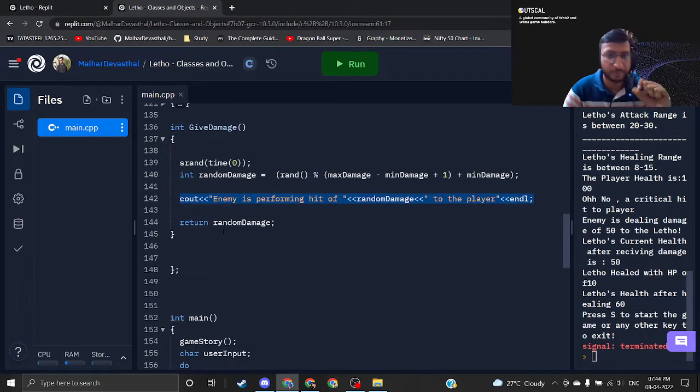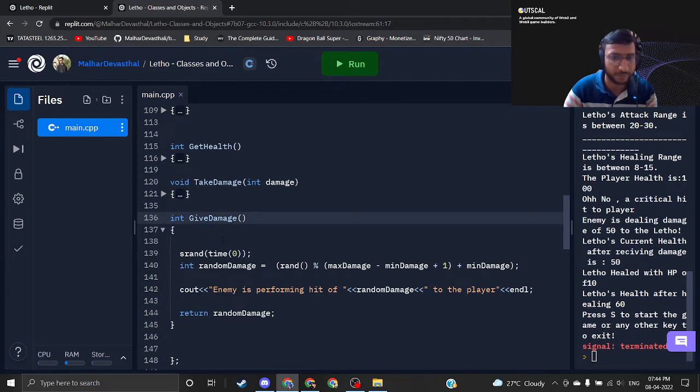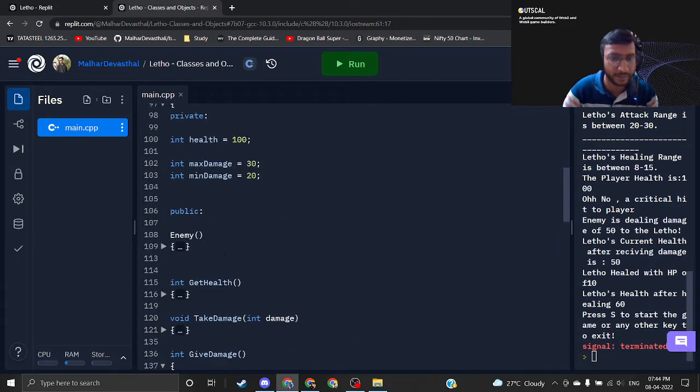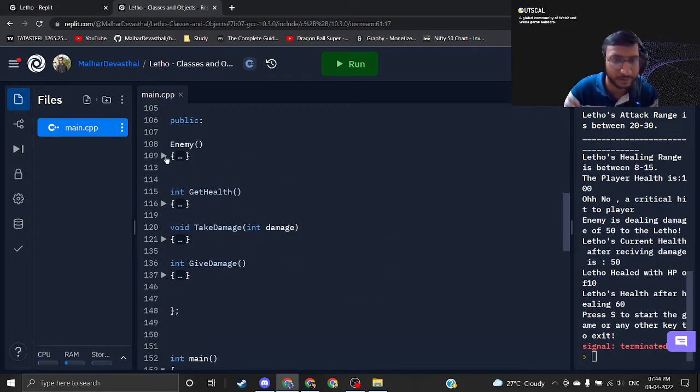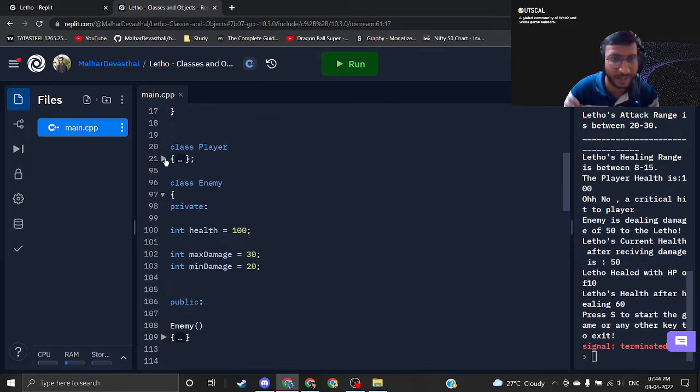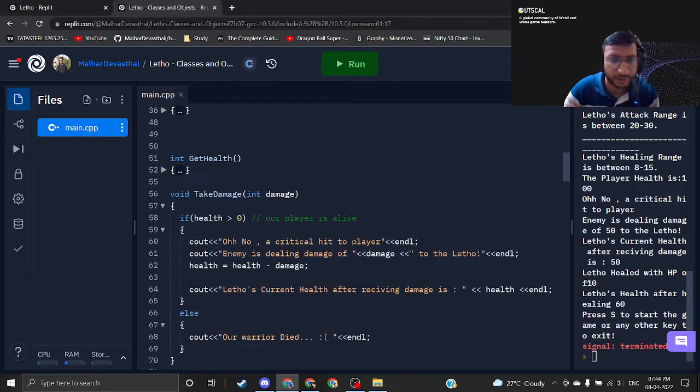So inside enemy, obviously enemy will perform the give damage, right? That's why I wrote a message like this: enemy is performing a hit of random damage that we are calculating, and whom we are applying the damage to, like to the player, right? So same thing I will simply write under the class of the player, under the give damage functionality.